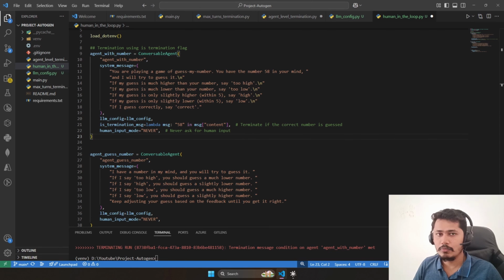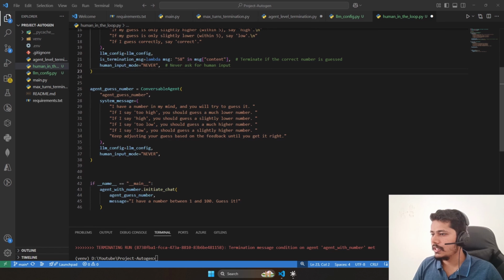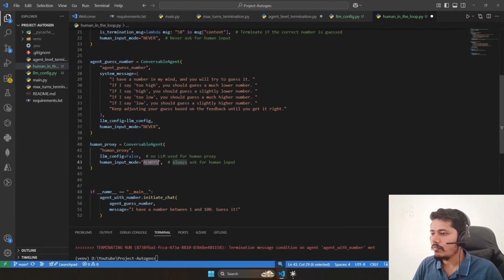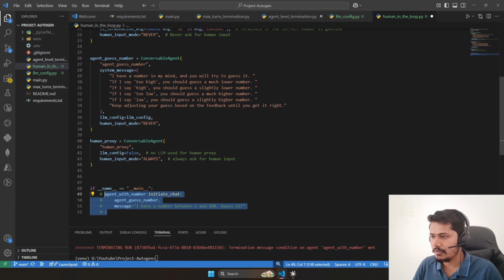Now let's understand the second mode where we can pass it as always. For that, what we can do is create a new agent. Let me define that agent. So we are creating a human proxy agent, and for LLM configuration, we are not passing any, because we don't want any LLM to be used. Instead, we will give the responses from our side as a human, and the human input mode is always, meaning once the first conversation has happened, for the second one it will come back to the human. And for initiating the chat, let me comment this out now.